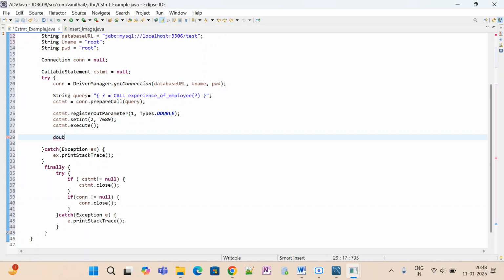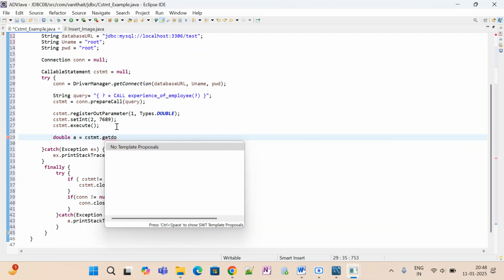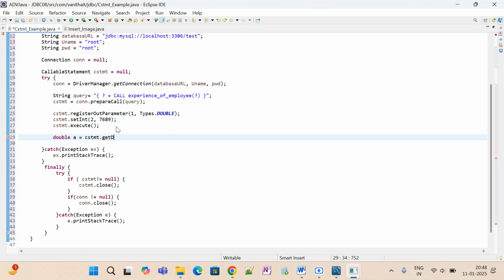For that let me quickly write double, which is nothing but I'll give some variable, say a. Anything like k or any variable you can use, but the first alphabet letter is easy to use. Okay, so cstmt object, cstmt dot getDouble, it is always in the double type, right? So get double.